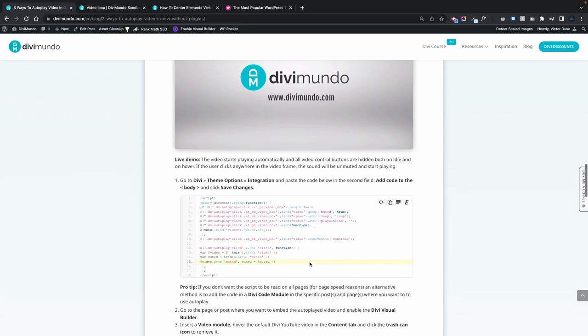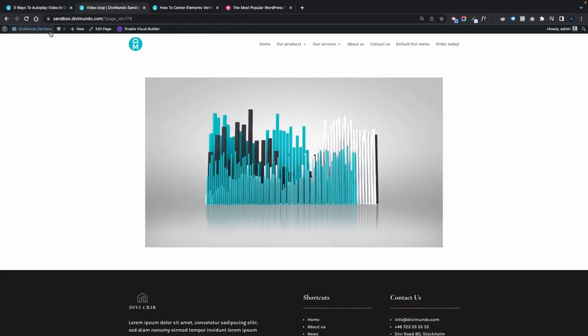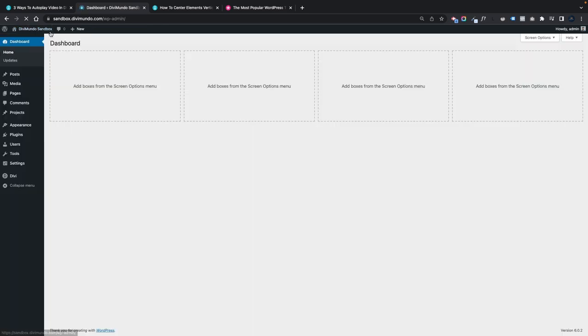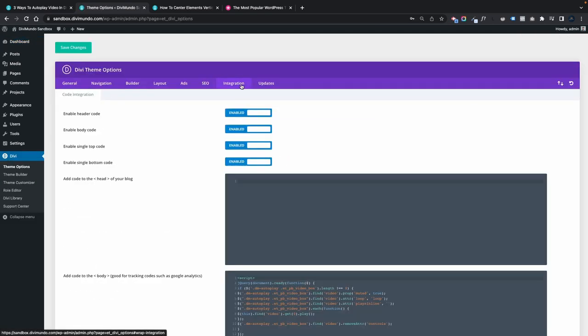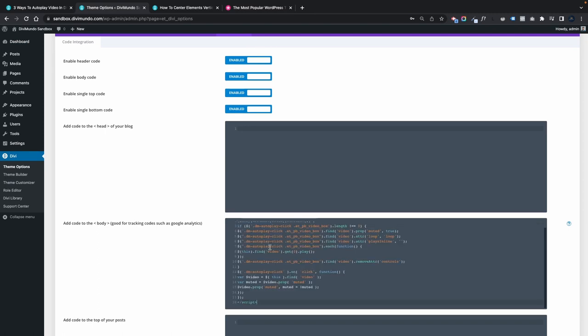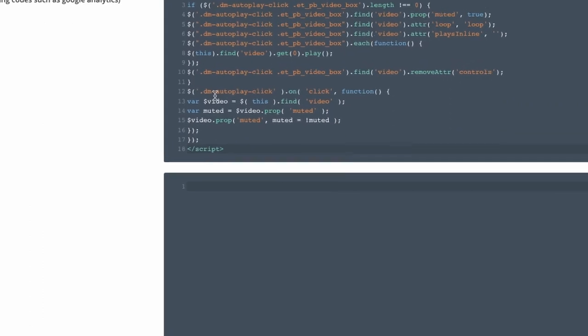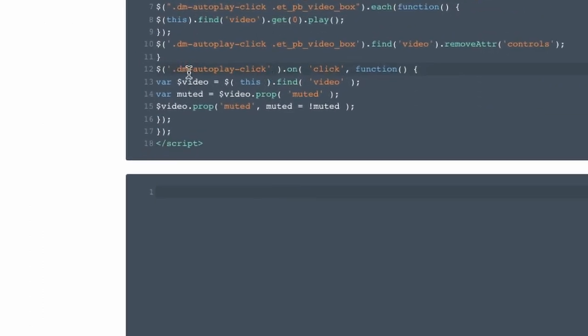So in order to do that, I'll copy this script. I'll head back to my website. You know the drill by now. I go to the dashboard, Divi, theme options, integration, and I'll remove the code and I'll paste the new one, and let's scroll down and save the changes. And I can actually see already here that the CSS class will be DM-autoplay-click.